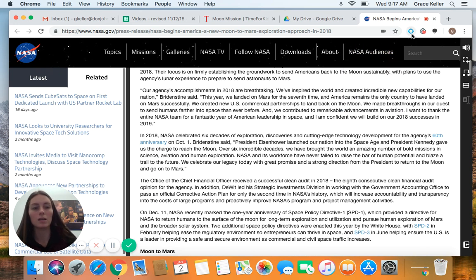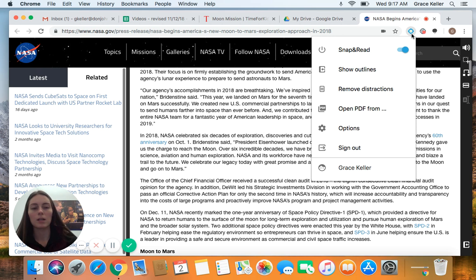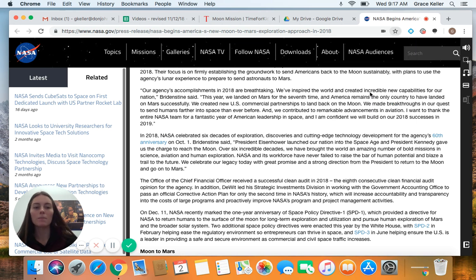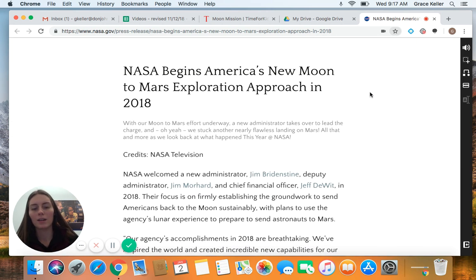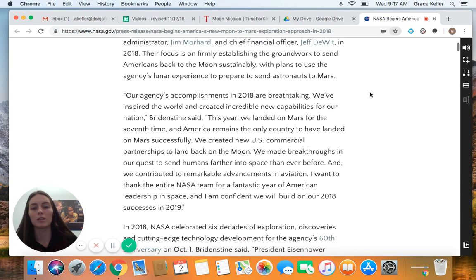And that is in the Snap&Read menu, like I went to before with the options. All you have to do is come to this button, remove distractions right here. If you give it a click, it's going to think for a little bit, and then it'll open up just the text of that article in a new window for you.